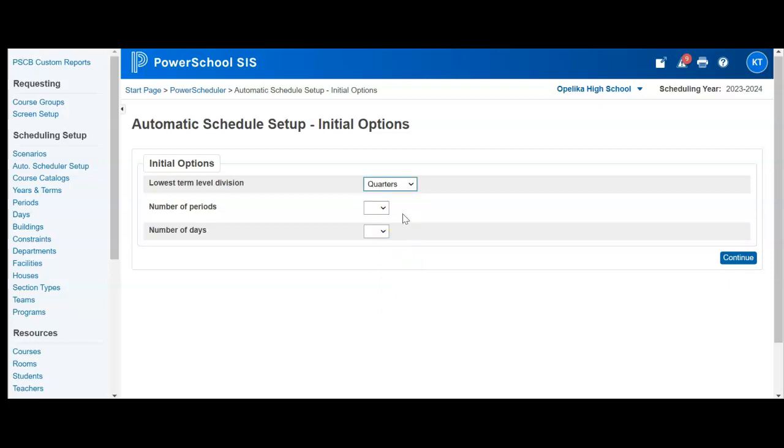And then the next option is the number of periods. How many periods do you need to work with in your schedule? So you can make your selection. And then how many days? This is not how many days of the week will classes meet. This is how many cycle days does your schedule have.